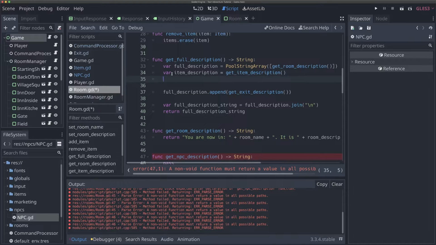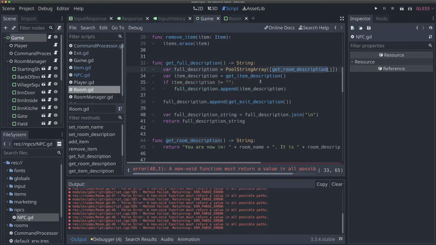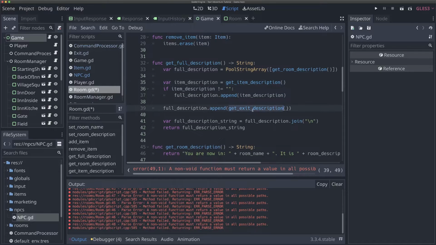So we'll still have variable item description equals get item description, but now we can say if item description does not equal the empty string, so if there is something there, we can say full description dot append item description. So it's going to be the room description, and then our item description if and only if there's actually something to display there, and then we'll always append our get exit description at the end. Again, this is still going to look the exact same for any room that has an item, but now if there is no item, nothing will get printed out.